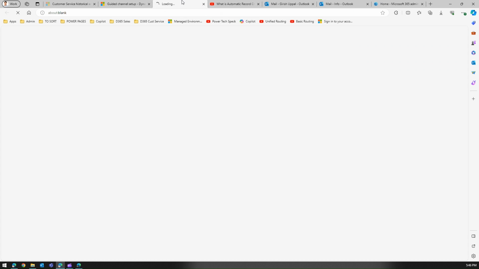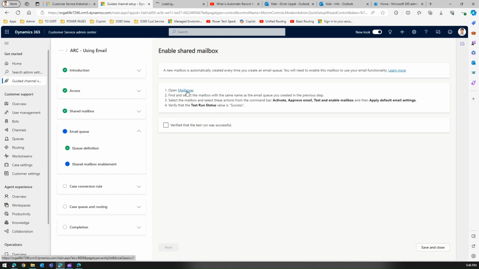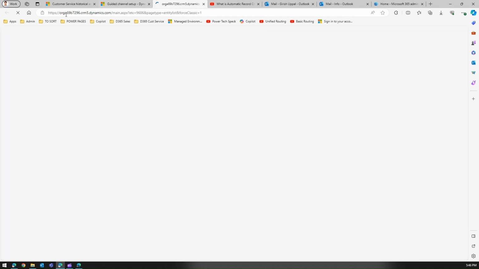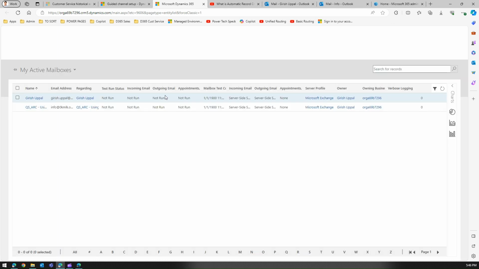If you click on mailboxes over here, it will open a new tab. You need to find and select the mailbox, and then you need to activate, approve email, and test and enable mailbox. Once you're done with that, the mailbox which you have just created is completely verified by Dynamics, and then Dynamics can use it to route incoming and outgoing email messages.